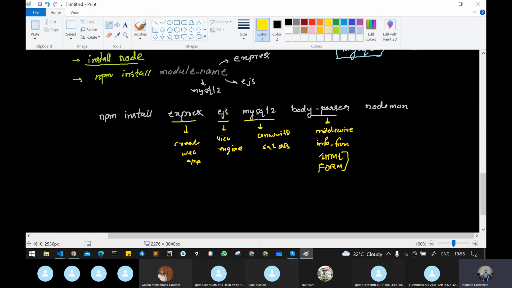So from the HTML form, you know how to create the HTML form. There are name tag, email tag, roll number, all the things are there. So from this part, we can collect and store the information in JavaScript variables. We are going to discuss it after some time, and there is nodemon.